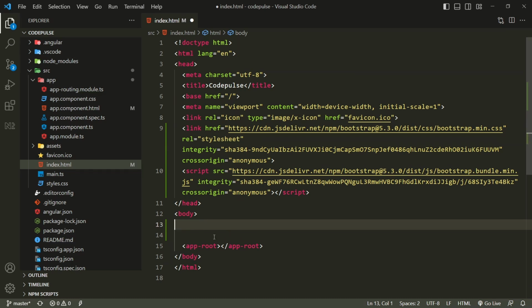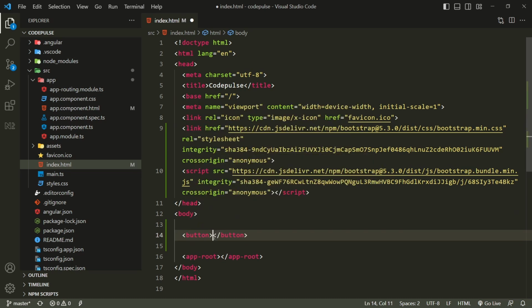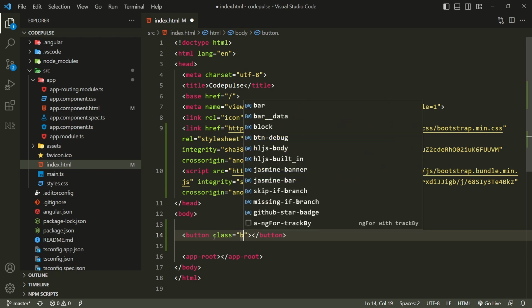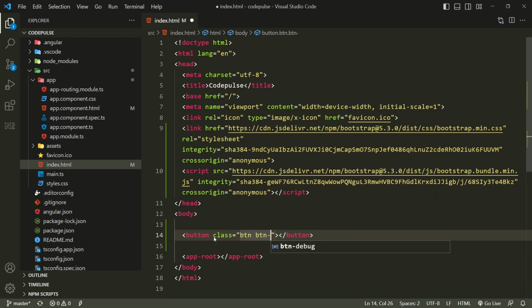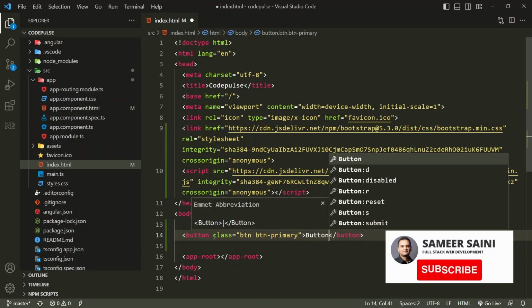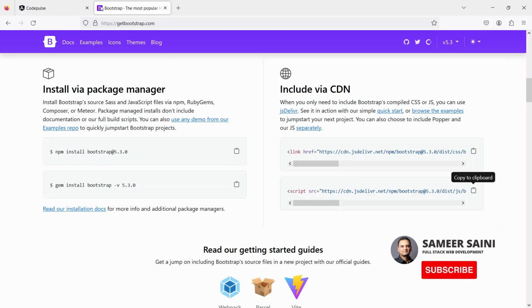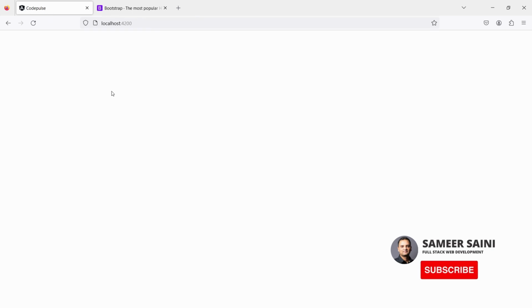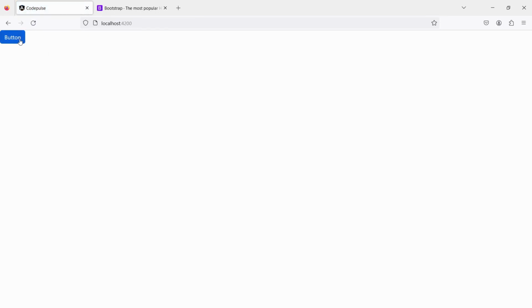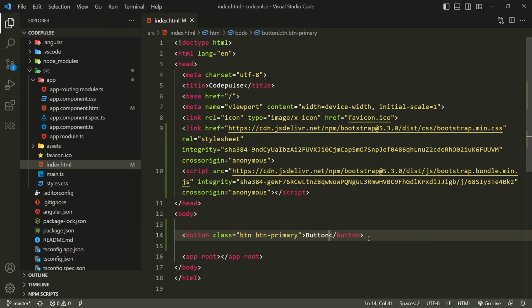To confirm that we have correctly installed and are able to use Bootstrap, I will temporarily create a HTML element, let's say a button, and give it a Bootstrap class of button-primary. And let's call this a button. Save that, and if we come back, we should have our changes reflected in the Angular website. So if I refresh this, we have a button and we have the styles that Bootstrap gives us out of the box, and that confirms that we are able to use Bootstrap in our website.